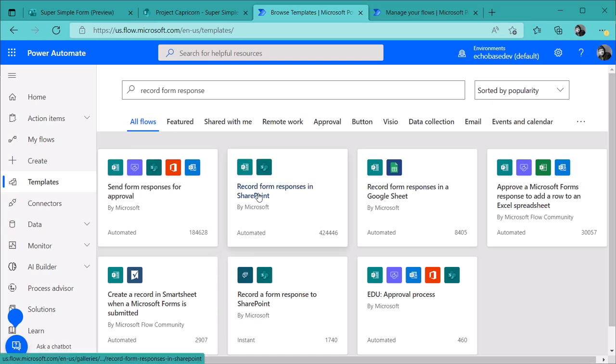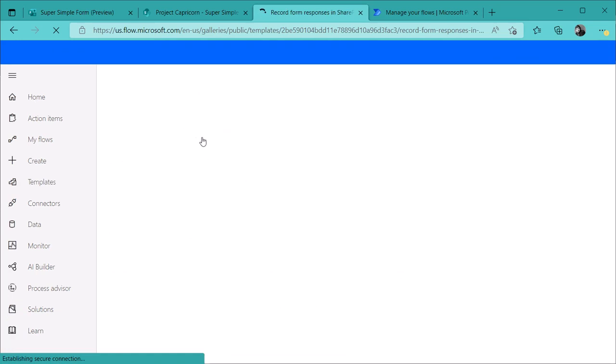and here's one that I know for a fact is using the old trigger, just from personal experience. There are probably some other templates that are also using that old trigger. So I'm going to show you how to check whether a template is using the old trigger, if you're going to use one of these templates, and then how to fix it. So I'm going to select this.